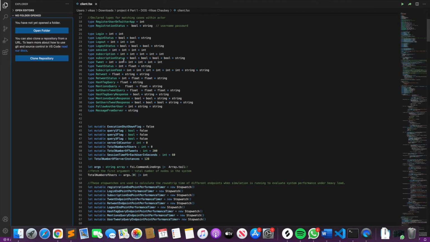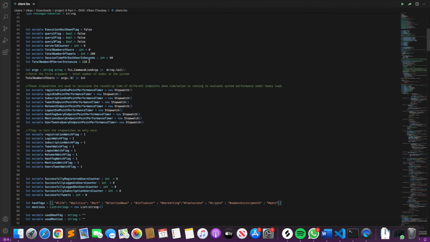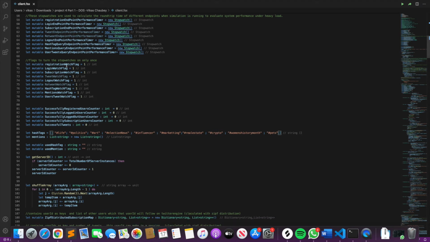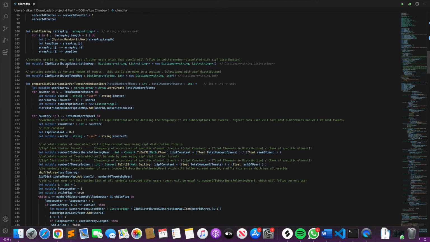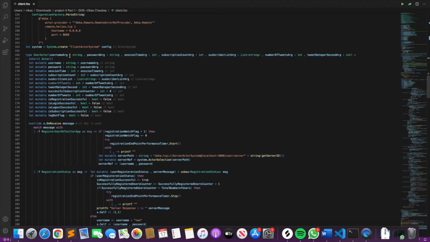So this is the client simulator. Basically it is simulating different users using Akka actors. Each Akka actor represents one user, and it performs the user functionality. This is the zipf distribution function. Basically this is creating the zipf distribution initially, as instructed in the problem statement, and then the operation starts.